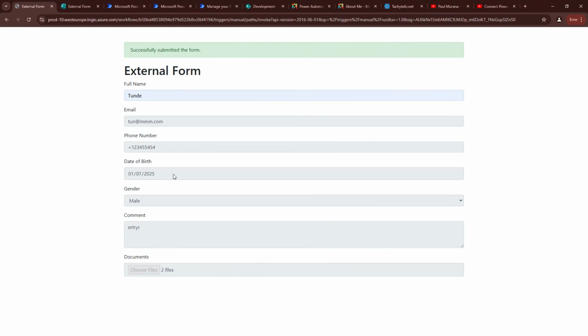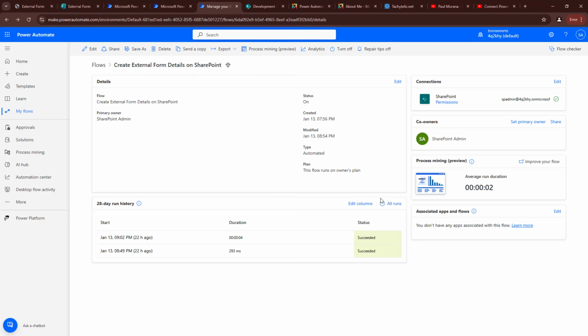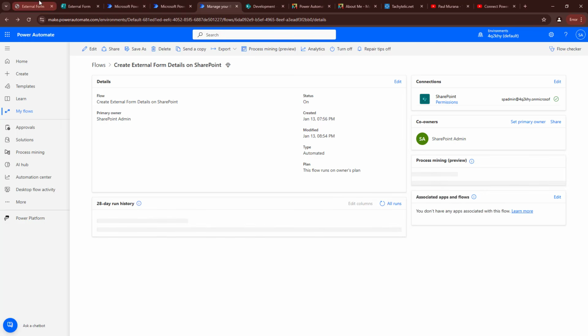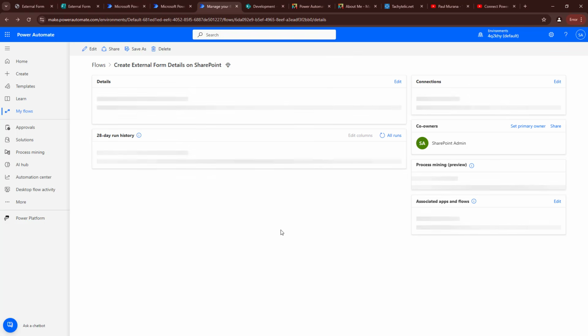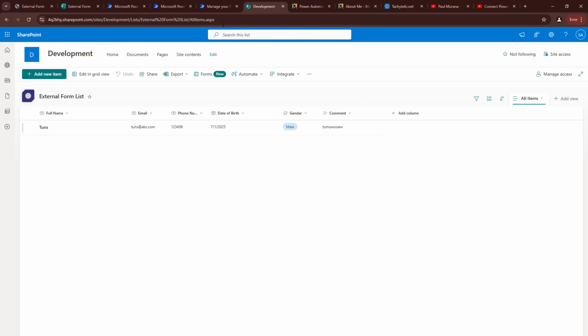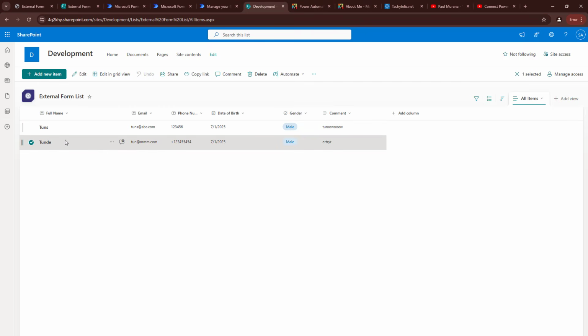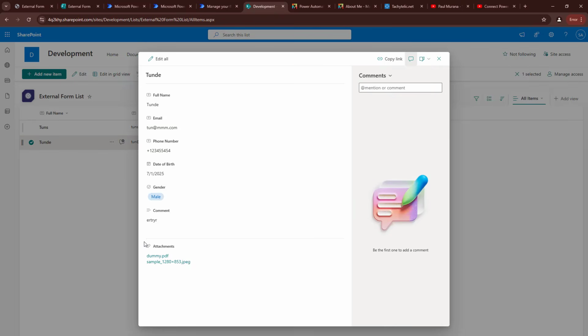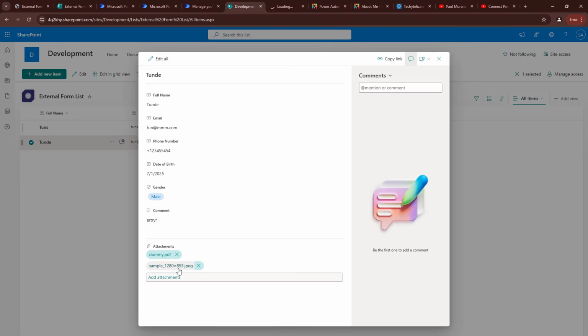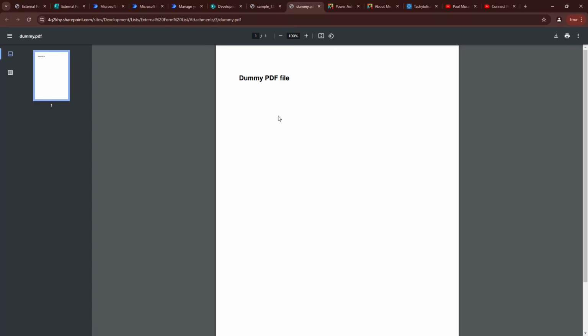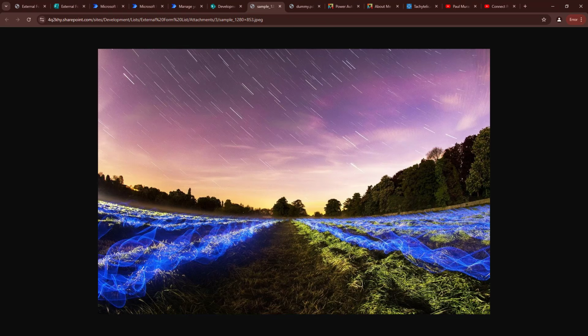So this action then triggers another flow, which brings that information from the form to SharePoint. Let's see if that flow runs successfully and if this has been created on SharePoint. Okay, the information I created has been created on SharePoint now. If I open this record, I can see that I have all of my details. I have the attachment as well, which I can view here. As you can see, these are the two documents I attached, and I can view them here.